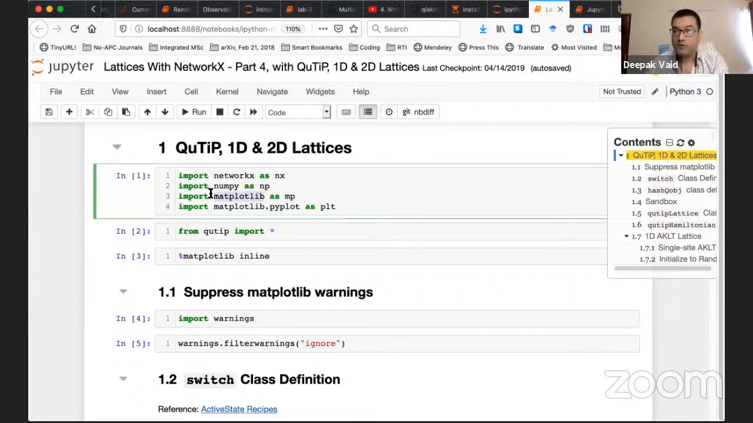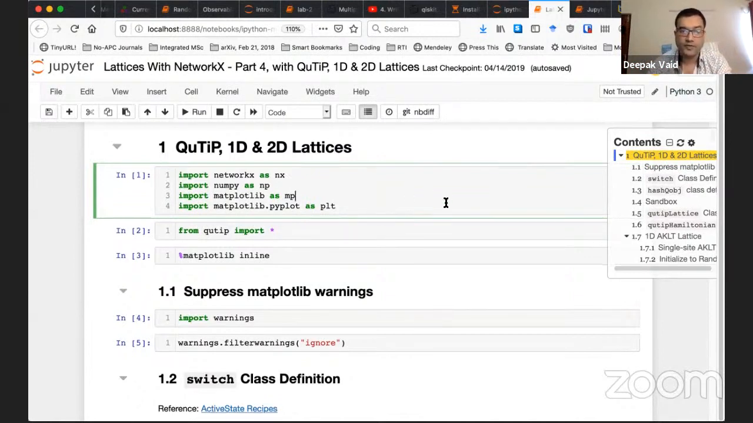And I use matplotlib, which anybody is familiar with, for plotting, for making pictures of my lattices, because what I do in this notebook is, as it says, lattices, right? Then NumPy for calculations with vectors and arrays, and NetworkX. So NetworkX is a very nice, beautiful library for making graphs. And a lattice is a graph, right? So that's what I'm doing here.